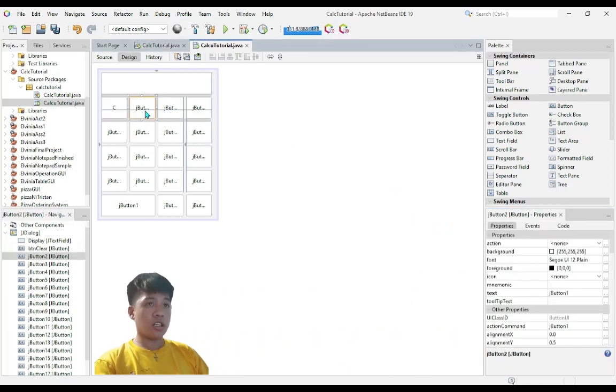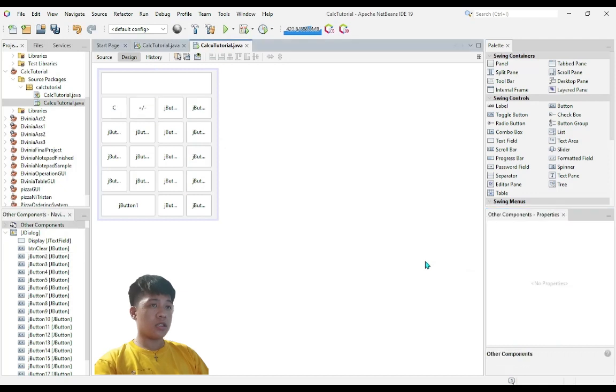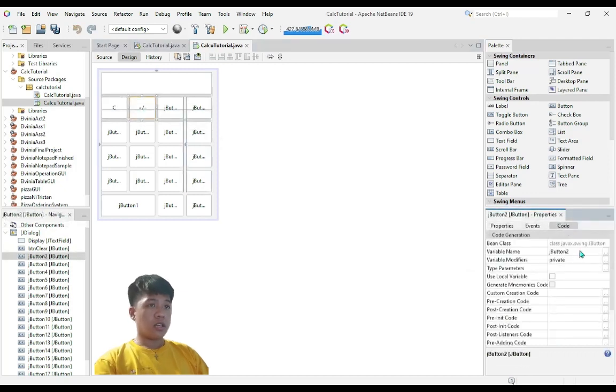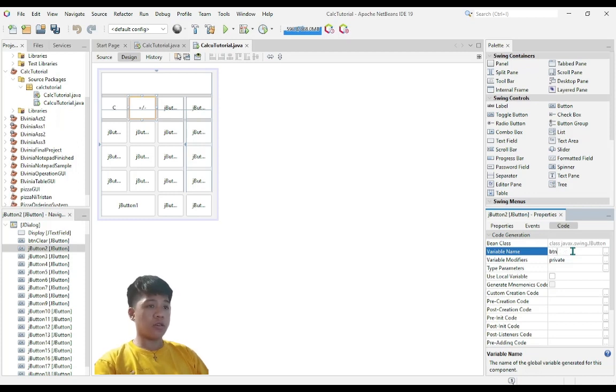Then change the display text for each of the buttons in the properties. For the first button, you're going to change the text to C, then plus minus, asterisk, percent, then divide, and so on and so forth, up to the equal button. Change its text into the equal sign, and there you go.